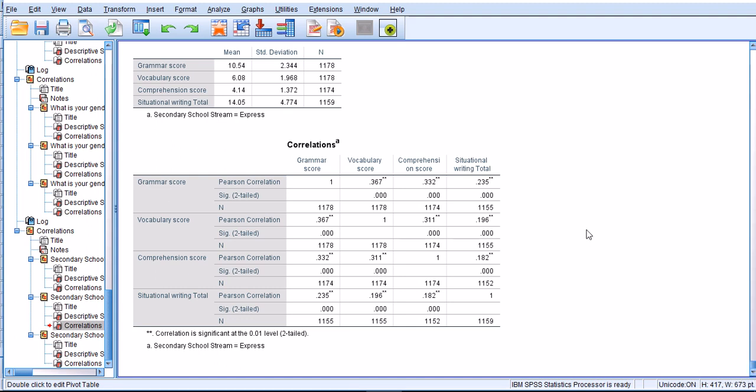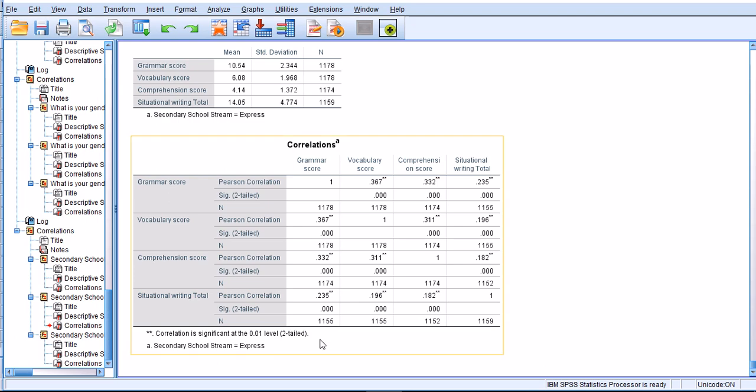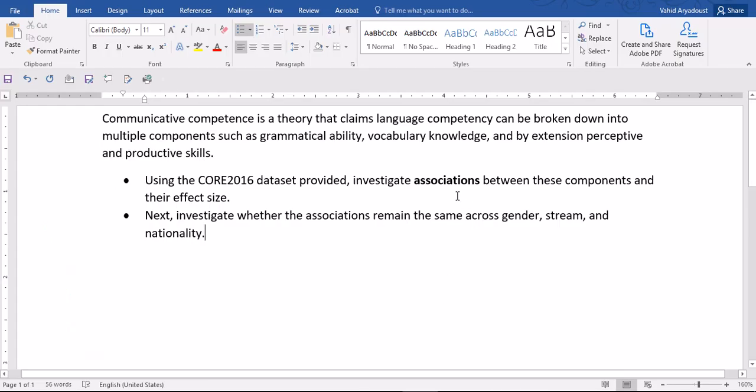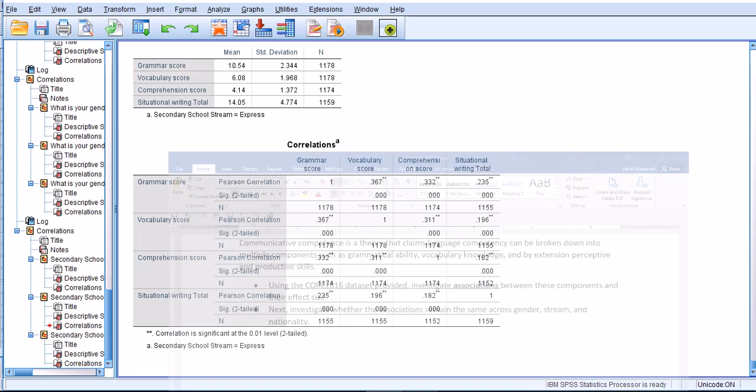Therefore, I think it would be a good idea for us to compare the correlations among the components that we have using the data and split file menu. Therefore, I investigated the association in this way. So by the way, association typically means correlation. So if you are interested in investigating associations among variables, it would be pertinent to use correlation analysis.